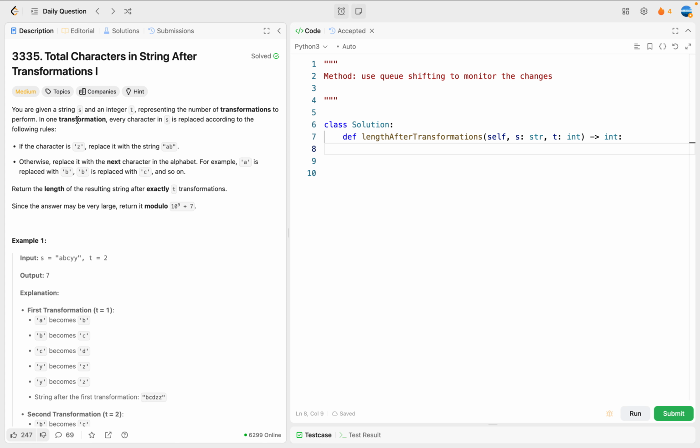Here we are given a string s and an integer t. We want to do t transformations. The transformation is the following: we are going to map a to b, b to c, and so on. But for z, we want to map it to the string ab, right? We want to return the length of the resulting string after exactly t transformations. Since the answer might be very large, we return the length modulo this big prime number.